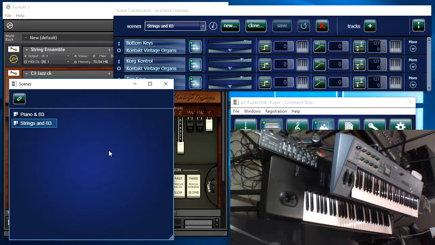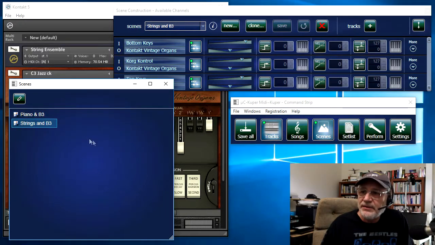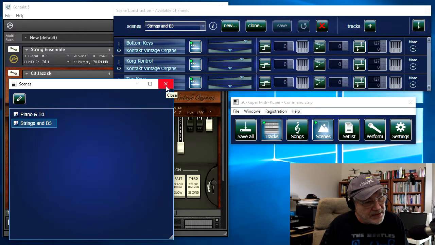This is just another little demo of the capabilities, how smoothly you can change sounds right on the fly with Midi Kuper. Thank you for listening to this demo.